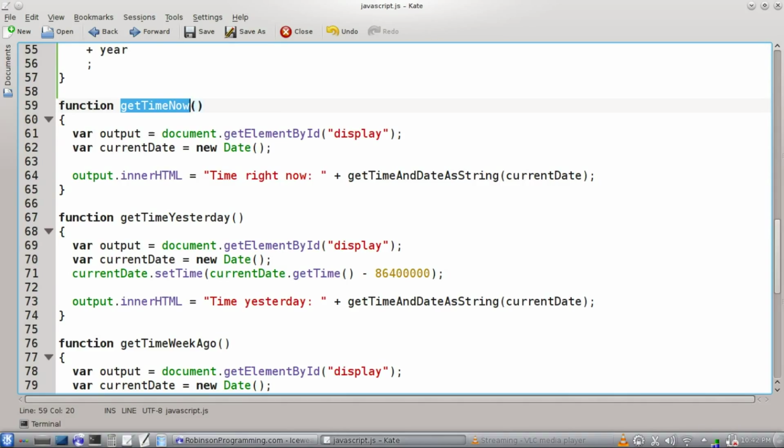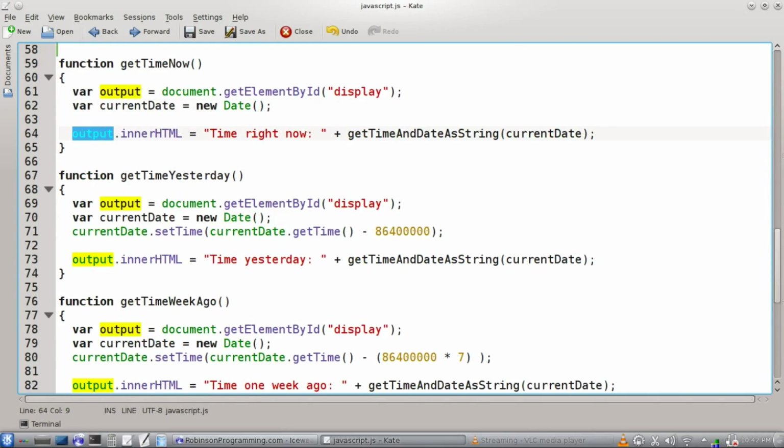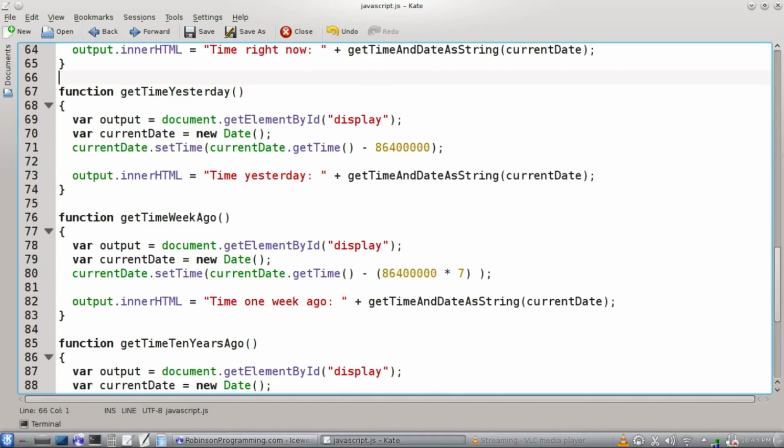Get time now. Going to display the time right now as soon as they push the button. Tie our output to the display. Get the current date using new Date. This is a predefined JavaScript object here. And then we're just taking our output, taking the inner HTML of it, and we're going to display the string time right now plus get time and date as string, the function that we had defined earlier, and we're passing in the current date.